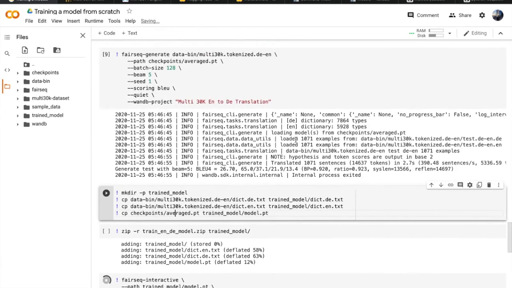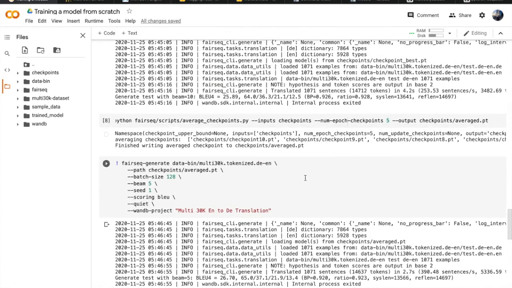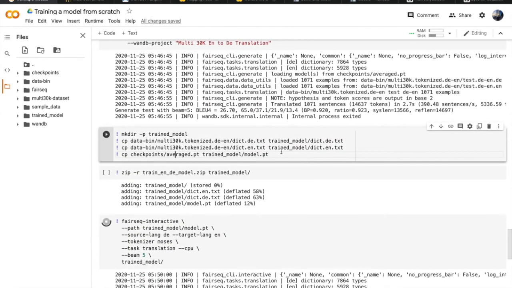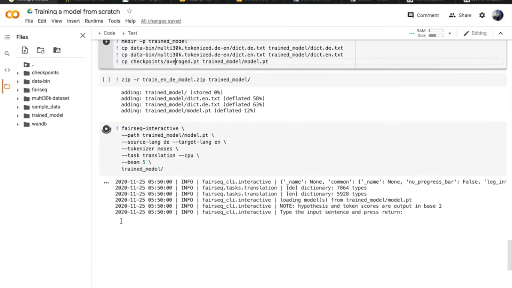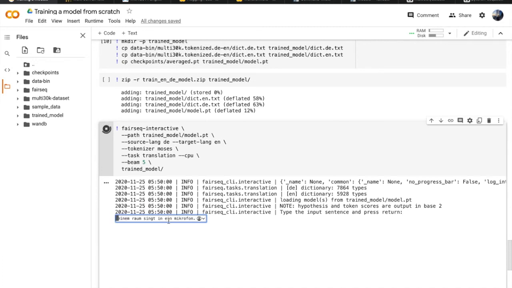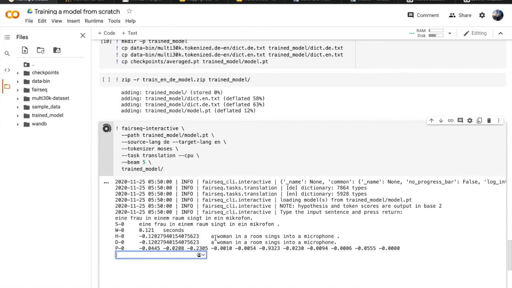So this averaged checkpoint is a very good thing. We have seen an improvement, so why not just use it? Now we just have to input our text, which is this. This is a German sentence which I had taken from one of the test sentences above. Yeah, you can see that: a woman in a room sings into a microphone. It translates perfectly. You can add your own German sentences and see how they translate, how good your model is.